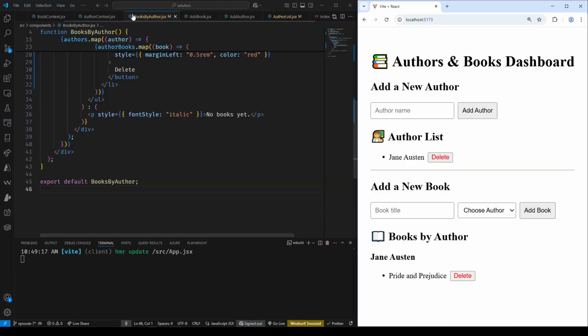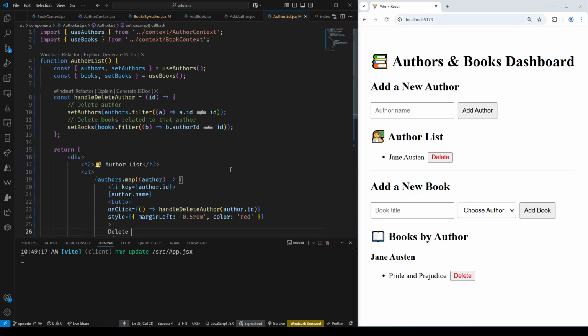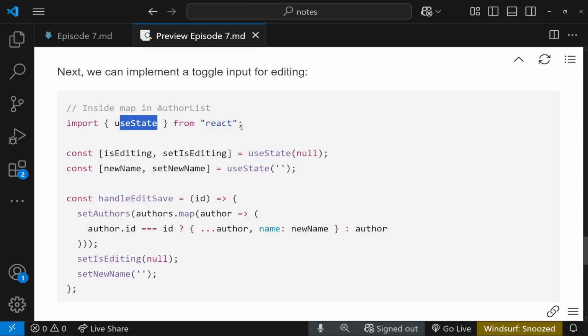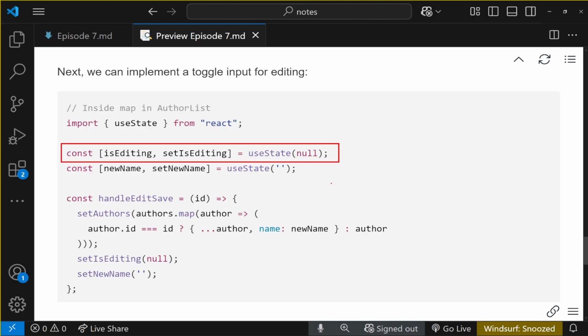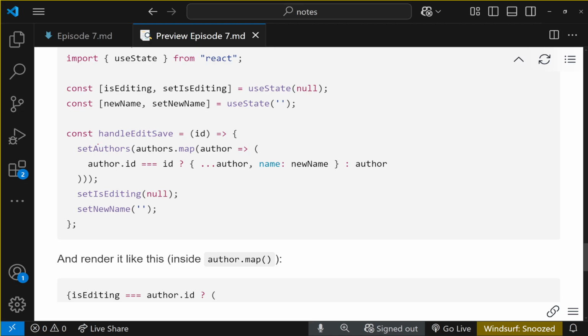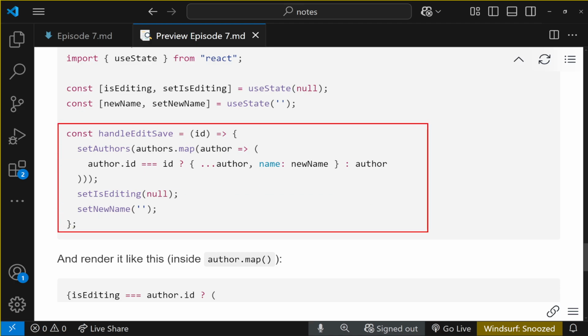Inside of the author list, we have to do two things. First, we need to import useState. Then we need to have a state for tracking the editing state, whether we are editing or not. And then we are going to create another state for setting a new name. Then we will create this function. So this is the handle edit save.